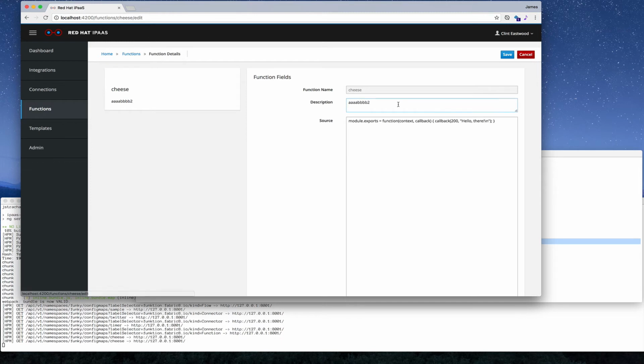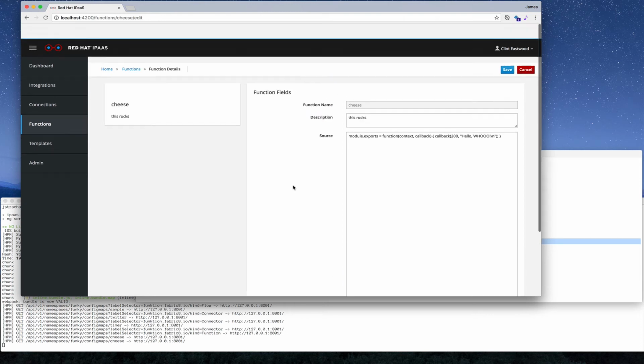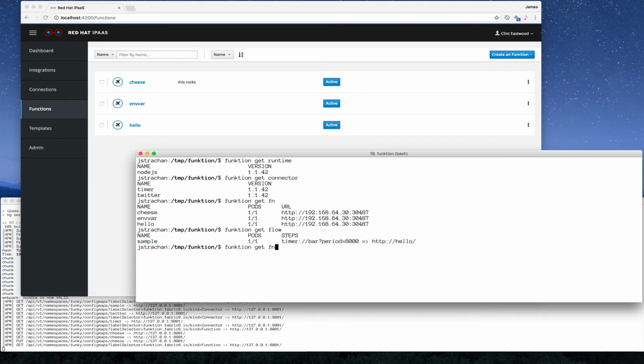If I click on the edit button, I can say this works. I can change the code. And at the bottom, we've got the environment variables. Foo equals bar. We've just got text areas for now for those widgets, but there you go. We've just changed it. If I do get function.